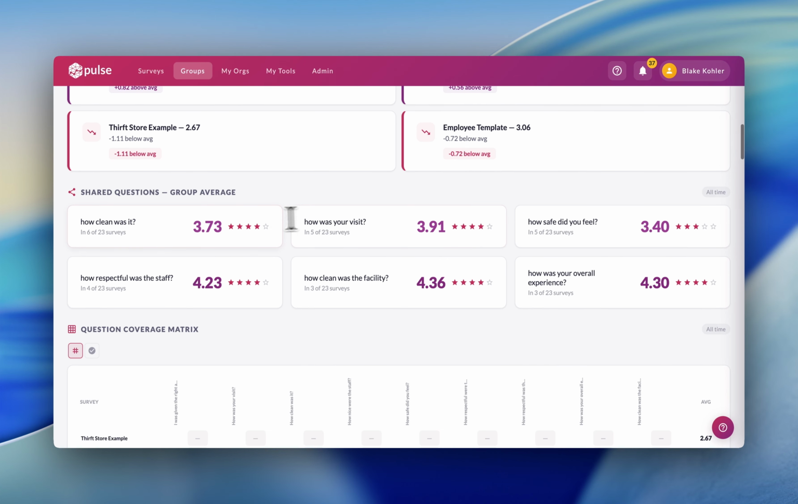I can then look and see what my best and worst scoring surveys are inside of the group. I can see what the average score is for those shared questions. So looking at these shared questions here, I can see how clean it was, a shared question, and this is my score overall. Or how my visit was and my score. Or how my overall experience was and the score here.